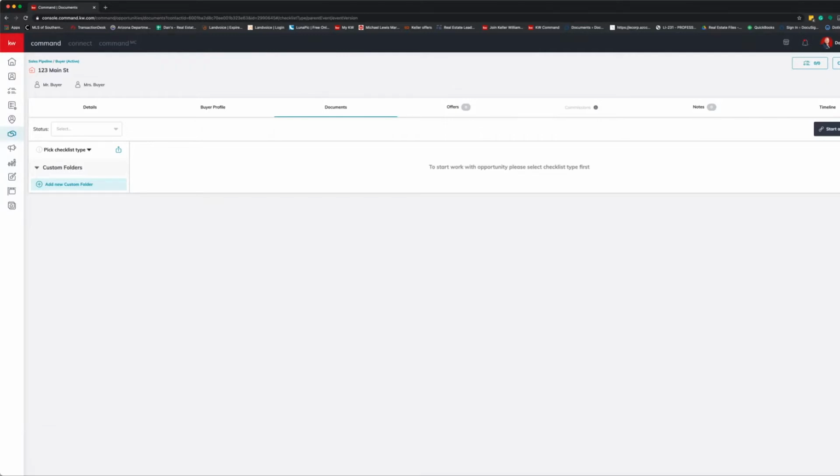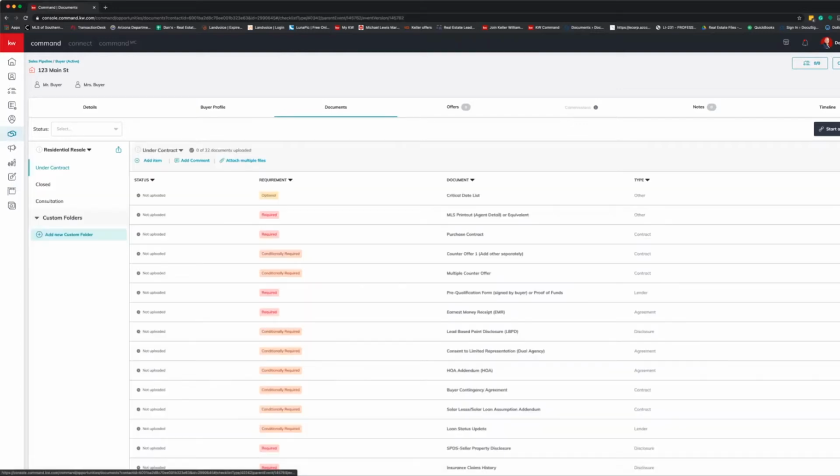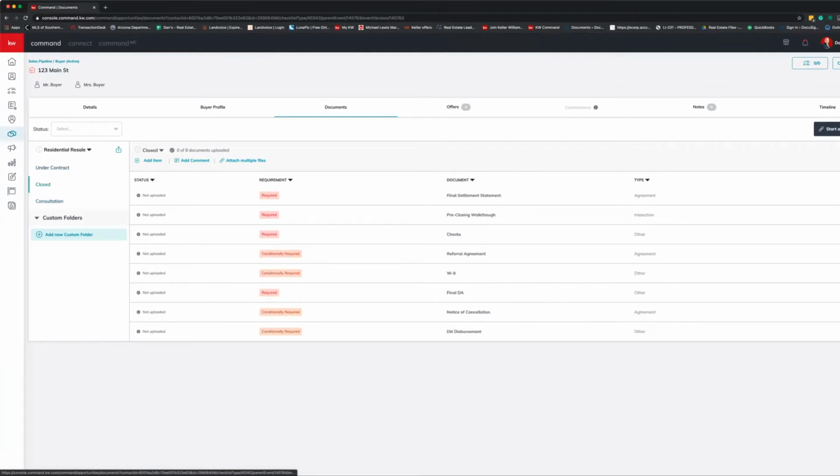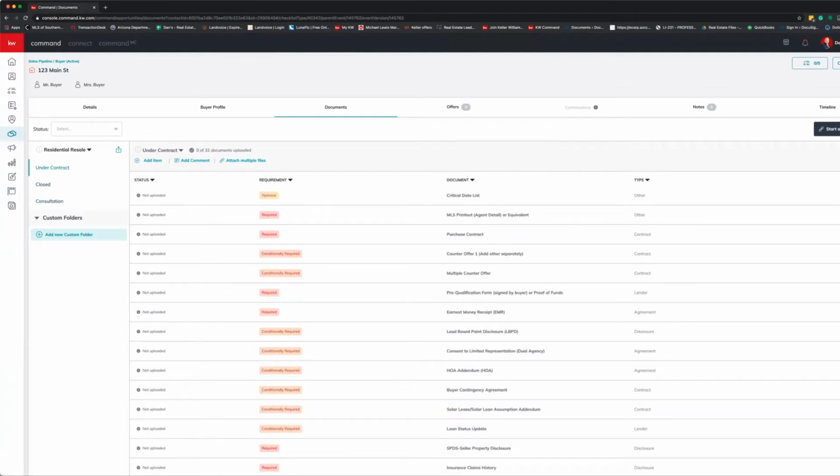Over here, we're going to click checklist. Either it's a new construction or it's a resale deal. This one happens to be a resale. So we can see here that we have our consultation folder, our closed folder, and the under contract folder. I do apologize, they are out of order.